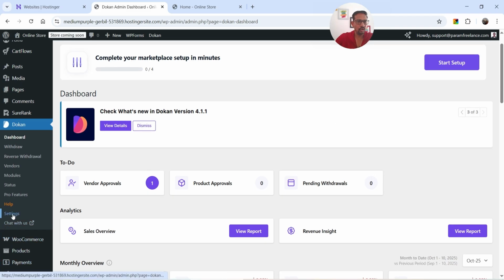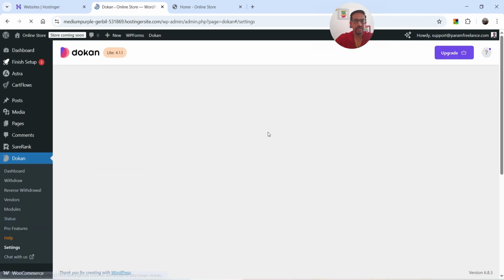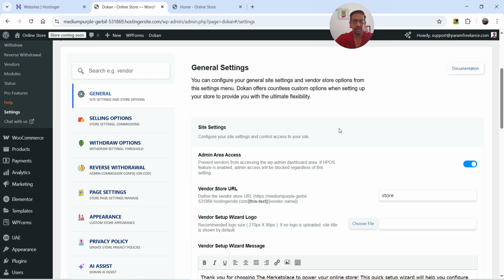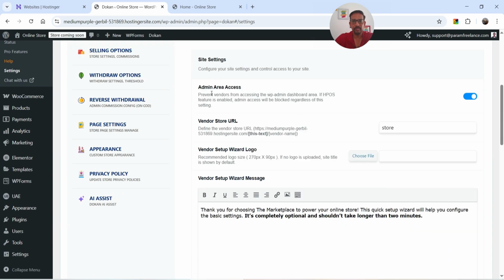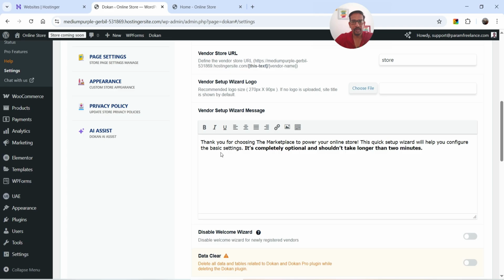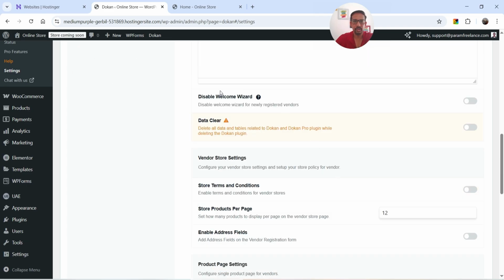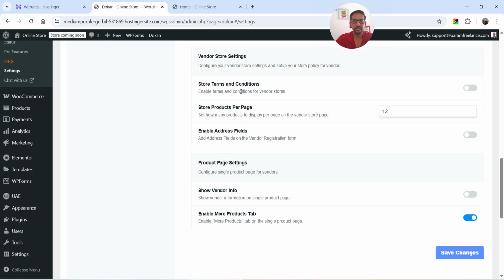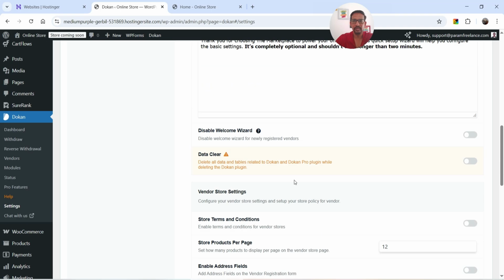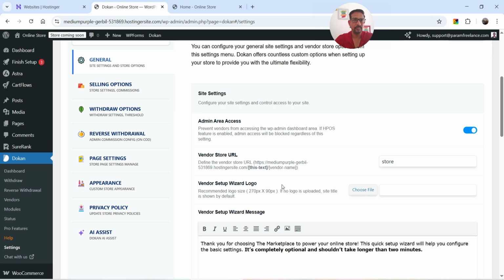Let's go to the settings option. And these are the basic settings of your store. We are on the general settings. You can see that admin area access is enabled, vendor site URL, which we have already set up, vendor setup wizard logo, you can add a vendor setup wizard logo. Then we have thank you for choosing marketplace, which is nothing but the vendor setup wizard message. Below that you will see some basic settings, disable welcome wizard, vendor store settings, store terms and conditions. These are pretty simple settings, you can go through them one by one.